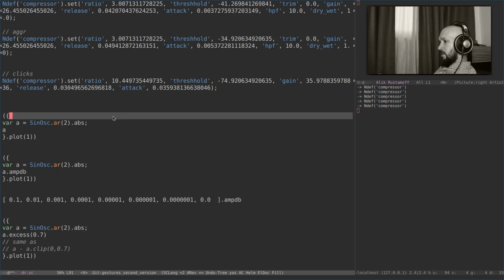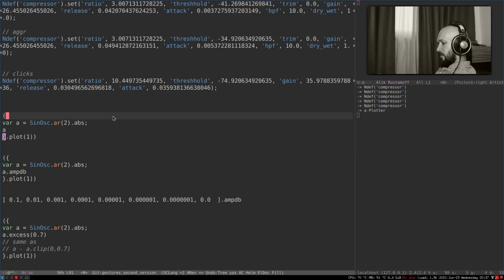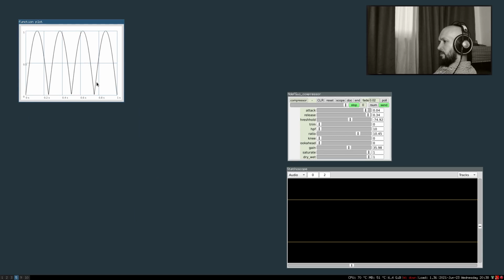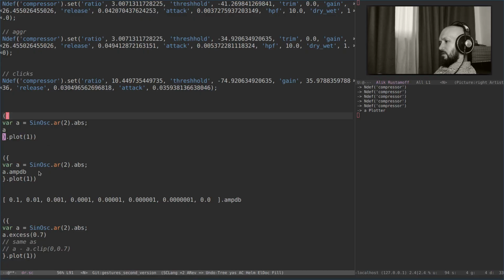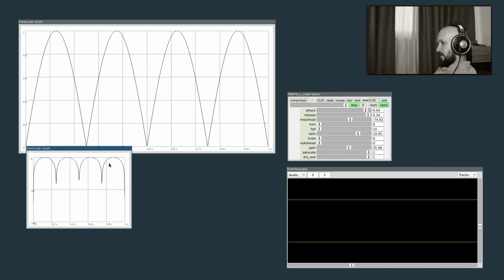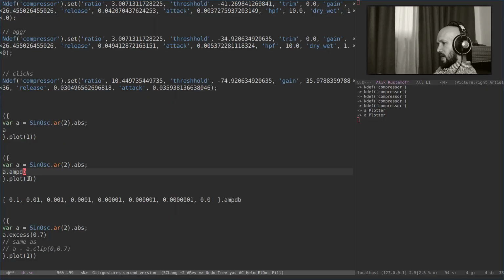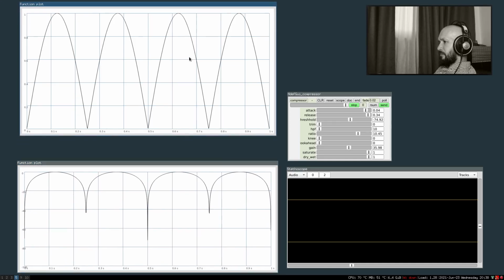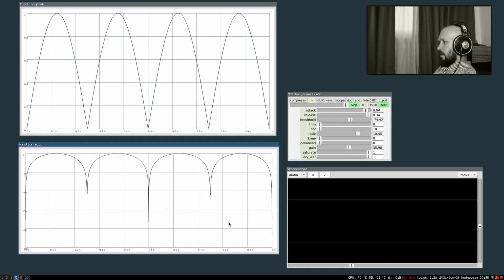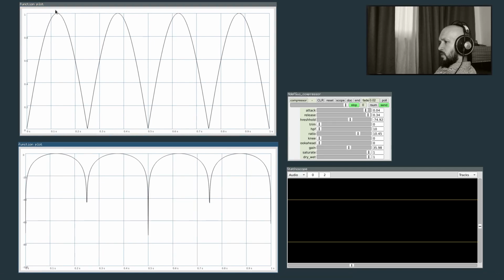Let's take a look at some plots. Here is the sinusoid. Here are the absolute values of the sinusoid. It was going from 0 to 1, then to negative. Now it's a positive thing. Let's compute decibels. Let's use this ampdb function. You can see now that where it was 1, it's now 0, and all other values are negative.